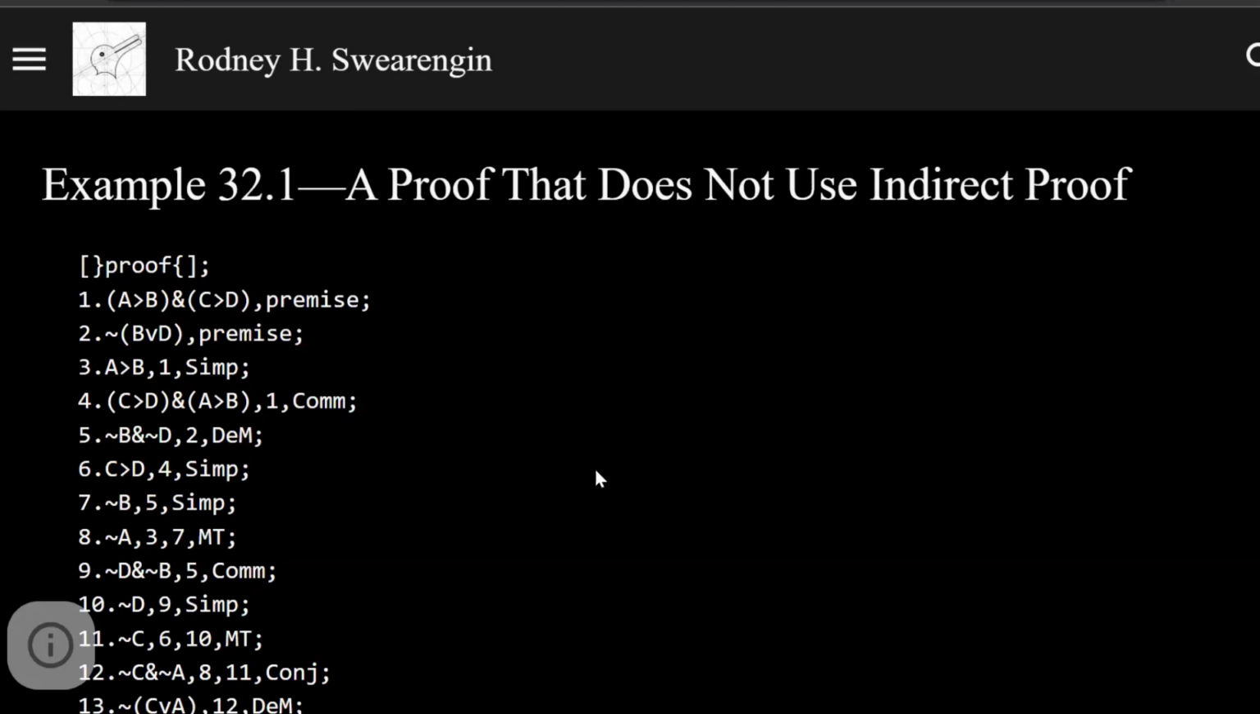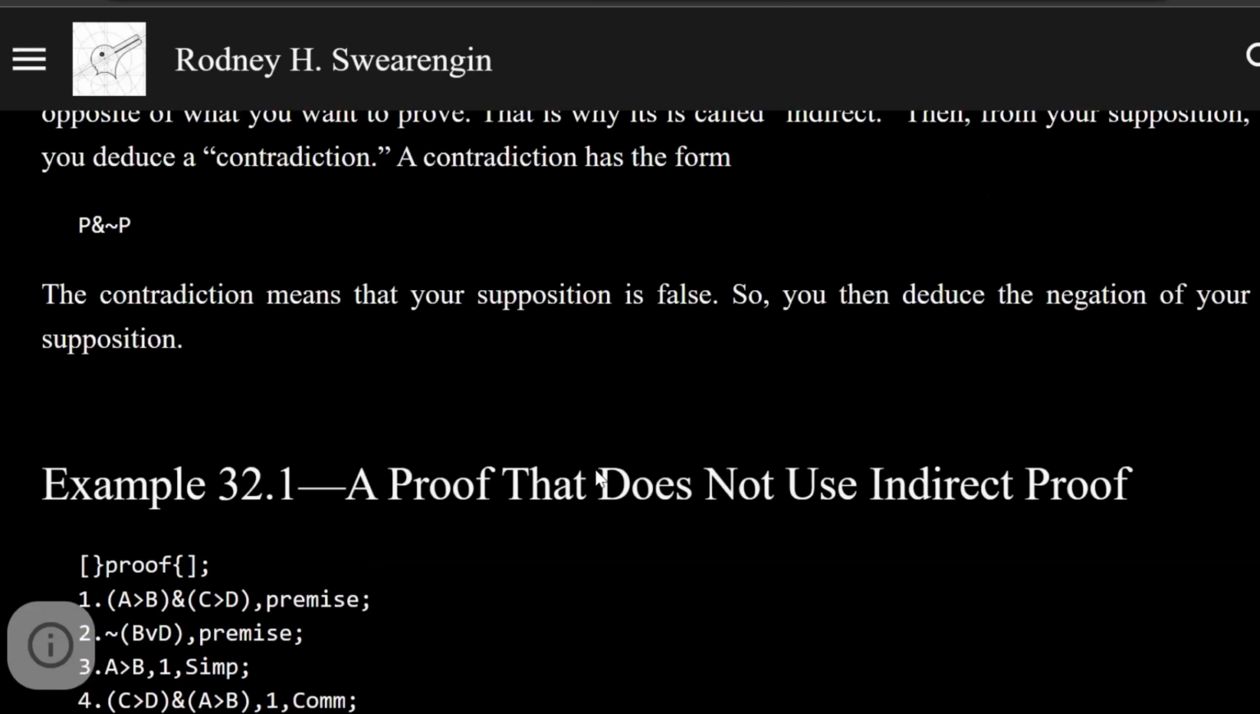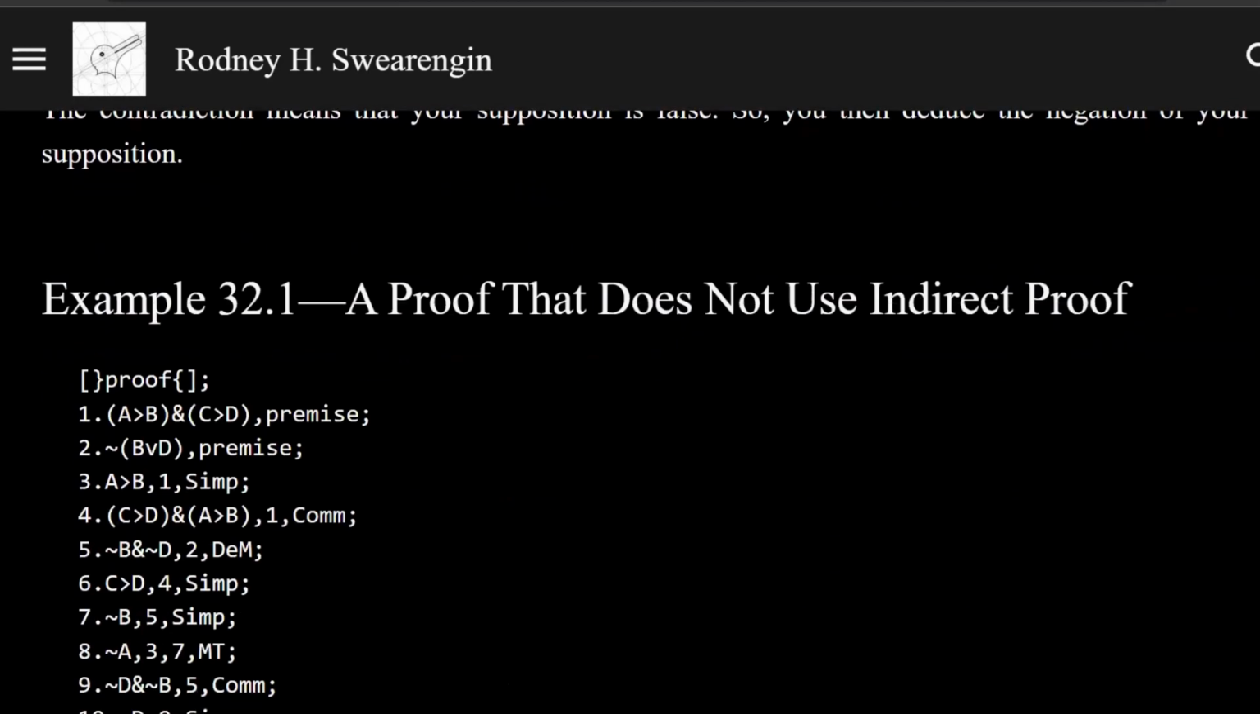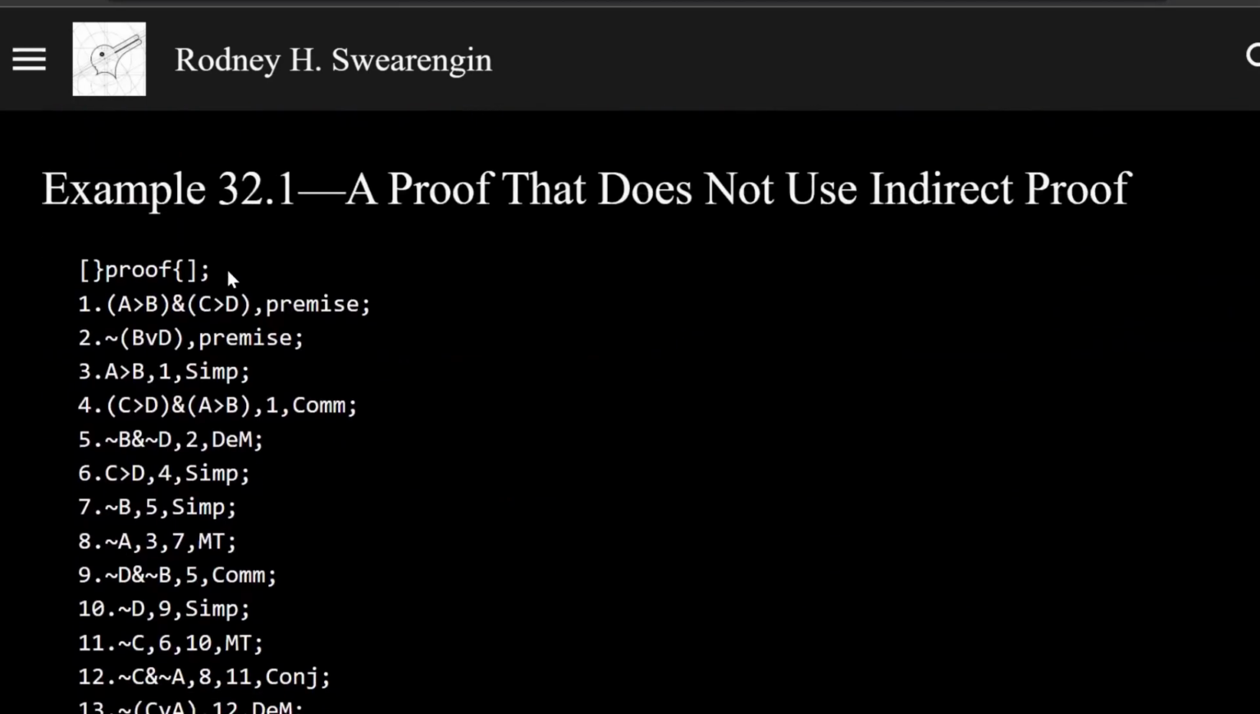Logic 0, example 32.1, a proof that does not use indirect proof. All right, so this is starting out this chapter on indirect proof. And first of all, I want to show you how a proof can go if you avoid using indirect proof. And so let's take a look at that.